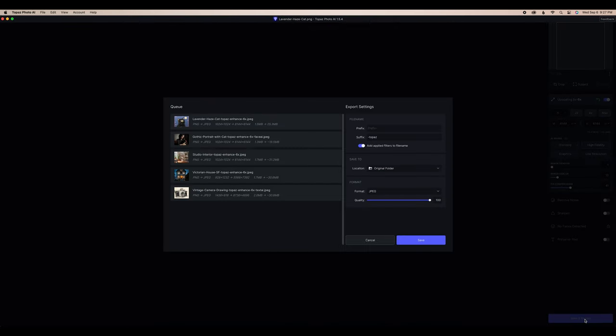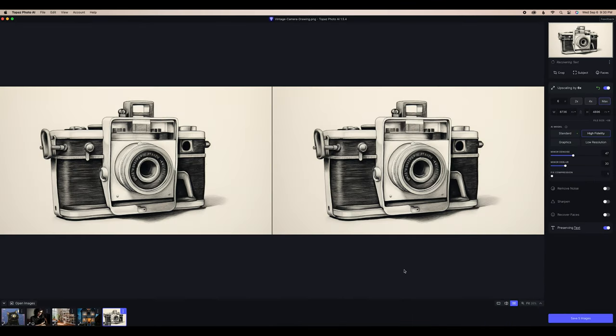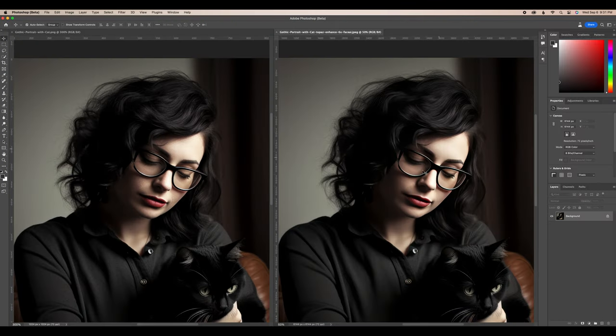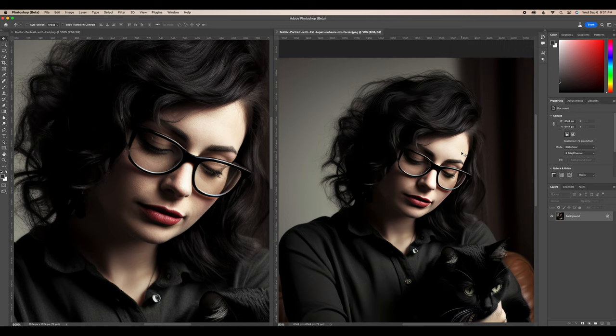Now that we've adjusted all of the photos, we'll export. So we can see all 5 images are in a queue. It took my computer about 57 seconds or so to export all 5 of these high resolution images. I'll open these up side by side in Photoshop for a last comparison. On the left are the original images, and on the right are the after or upscaled images.